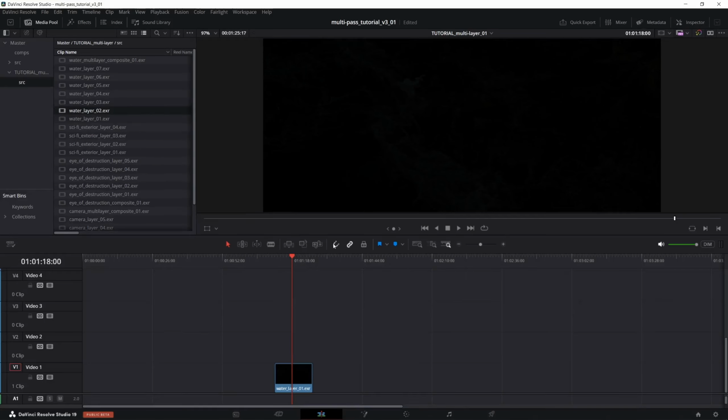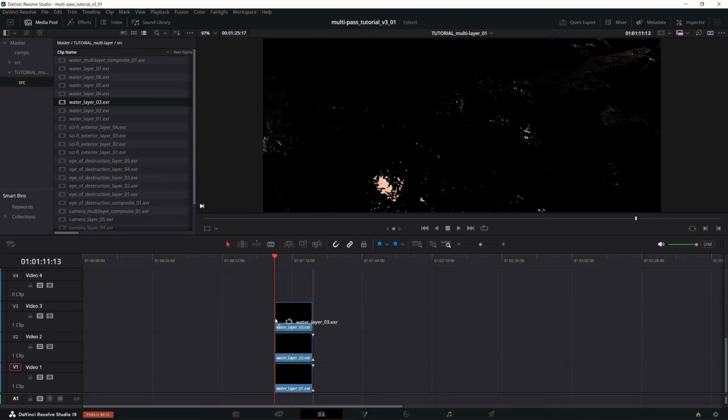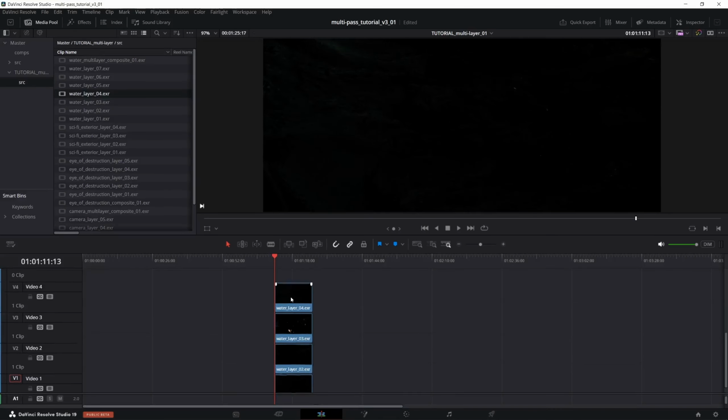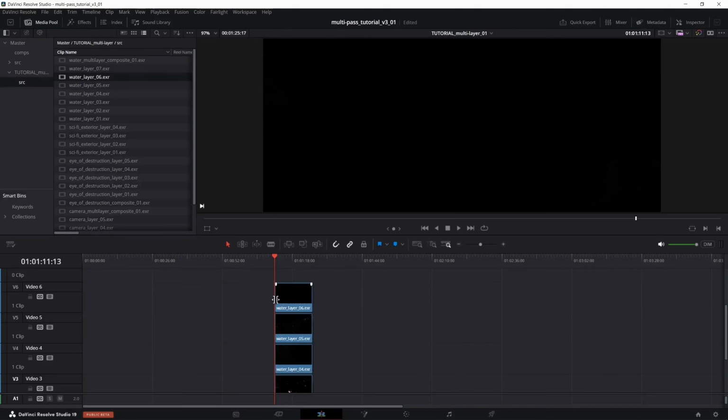Okay, I'll enable snapping to make it easier to stack them. Layer number 2 goes on top, layer number 3, and so on and so forth until every light layer has been put into place and stacked like that.